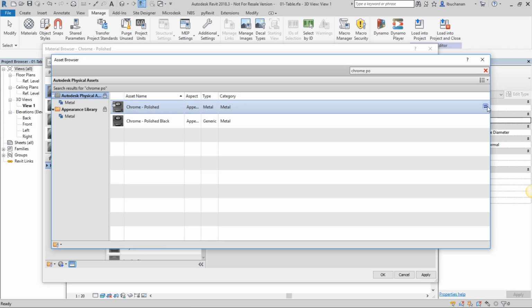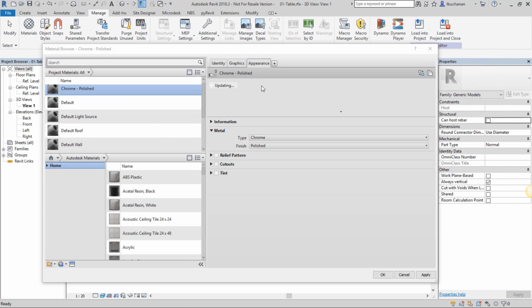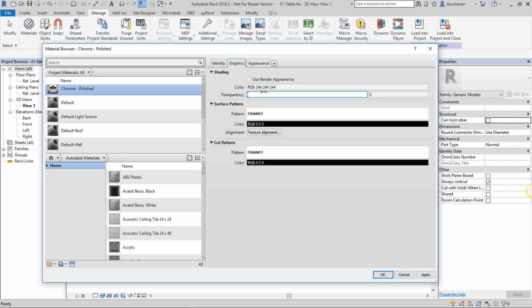And then we'll close that. It's just going to update it, so now it gives it a chrome polished. The graphics right now is set to this whitish color, so that's why it's showing up as white. If I just basically change it so that it's more of a gray color, you'll see a physical change there as well.